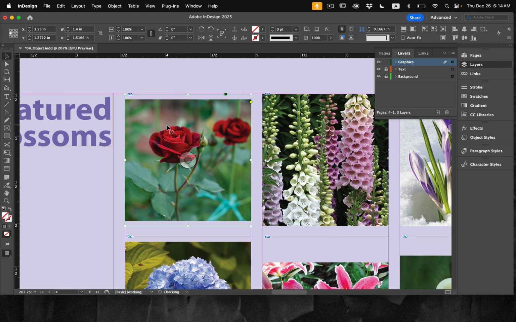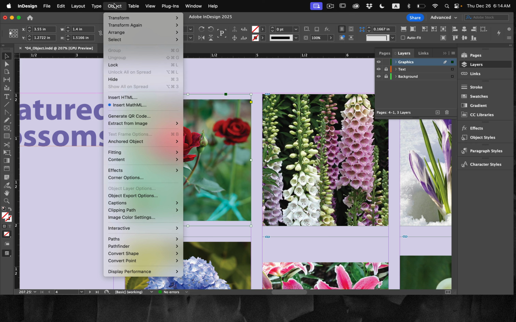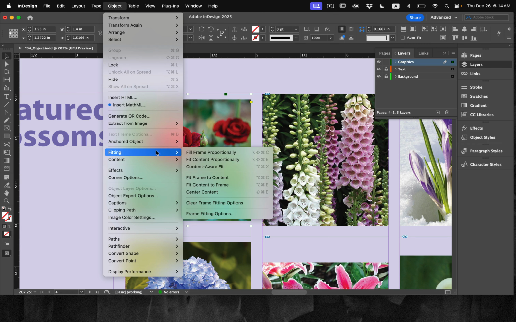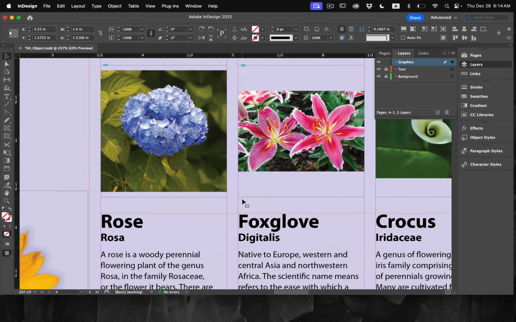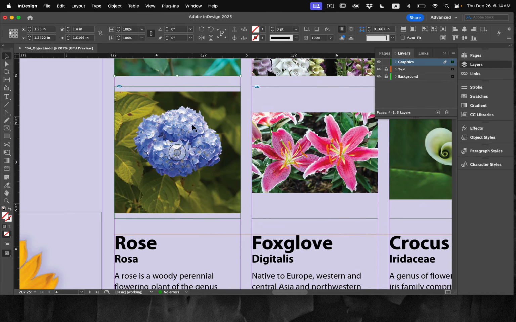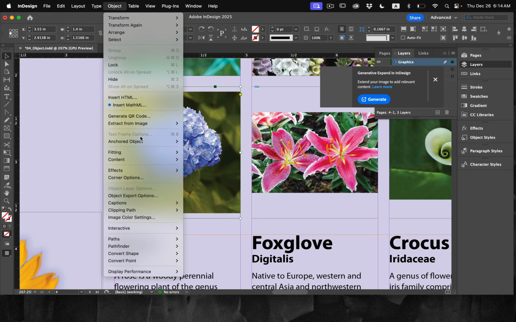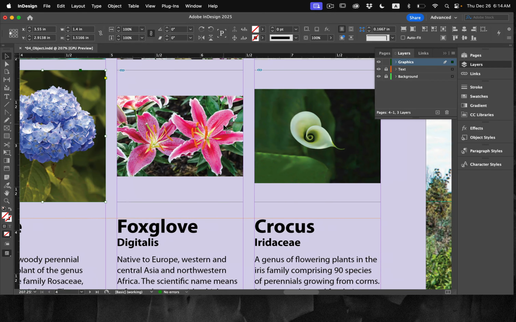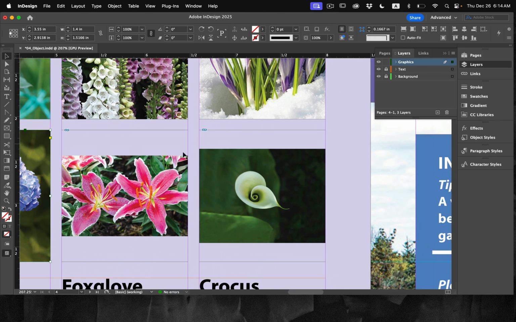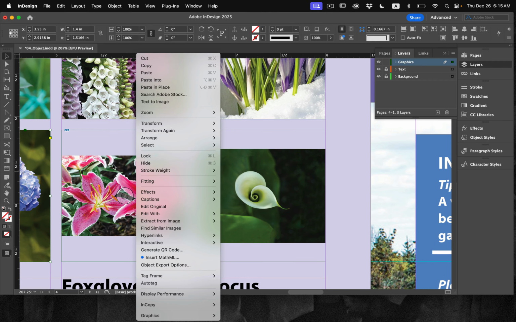If you choose the roses, to get it to automatically fit, you can go to Object, down to Fitting, and choose to Fit Frame Proportionally. And that'll automatically size everything up. Again, if you wanted to do it to the others, I'm going to zoom down and choose it, Object, Fitting, Fit Frame Proportionally.